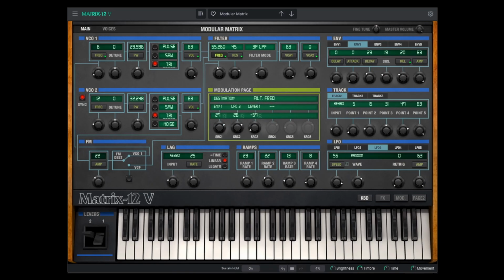The Matrix 12V recreates the architecture and sound of the original, along with an interface inspired by the Oberheim Matrix series, including the green LED displays. There are 2 oscillators, a frequency modulation section, the VCF, several different kinds of modulation including envelopes, trackers, LFOs, ramps, and more, and of course the modulation matrix at the heart of the instrument. We will go over each of these elements in more detail, starting with the oscillators.